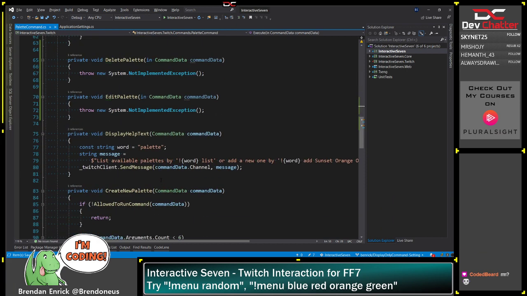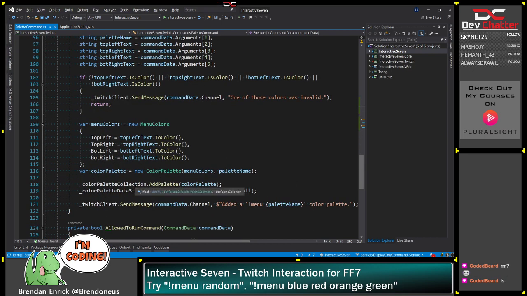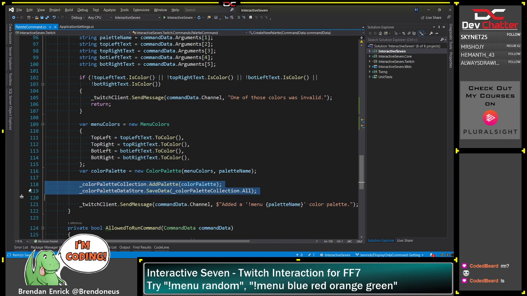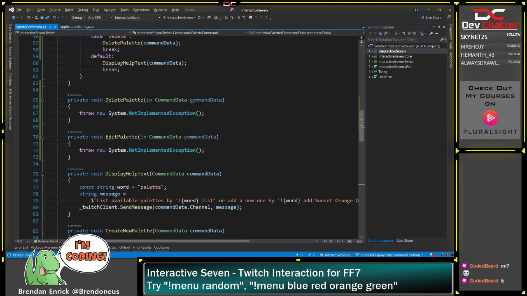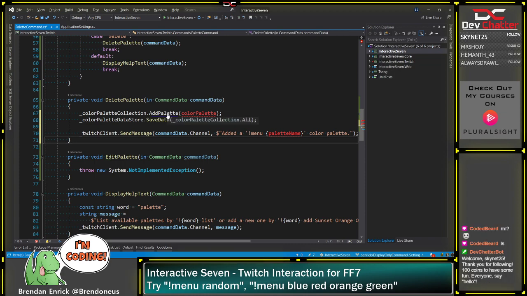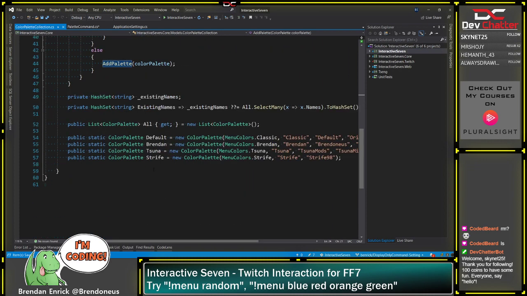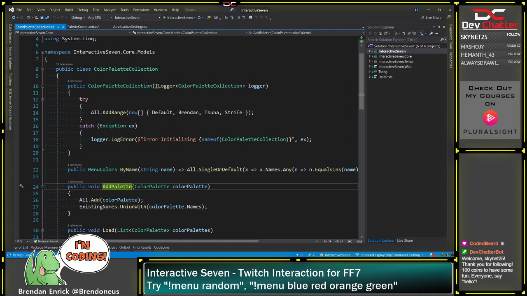Okay. So what did we do with these? Where did we save them? Color palette, collection, add palette. Okay, so delete is the easy one, right? Because it just needs to have, so let's see, it loads. So we need a way of deleting.